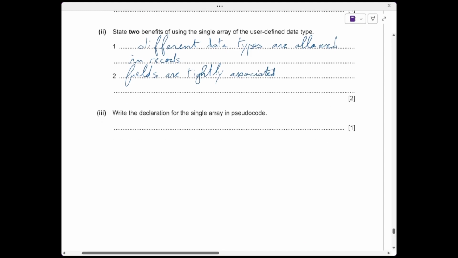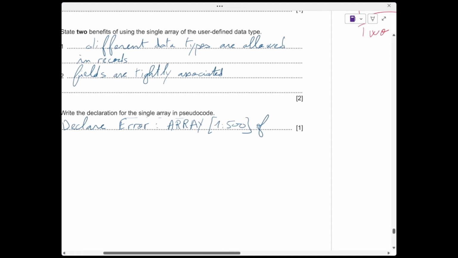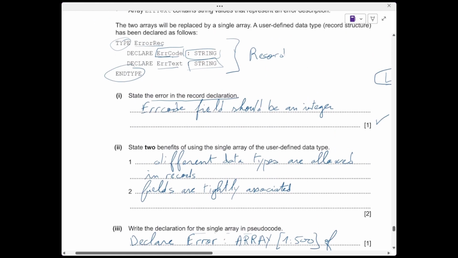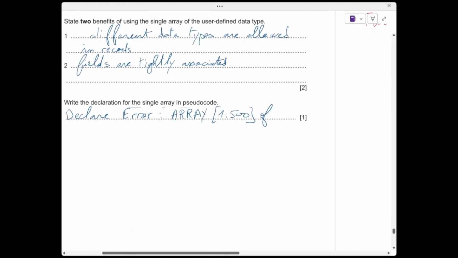Okay, write a declaration for the single array in pseudocode. This is easy. We will declare an array. Declare, we name it for example error, and this array's type of course is array, contains 500 elements of records. My record is named error records.